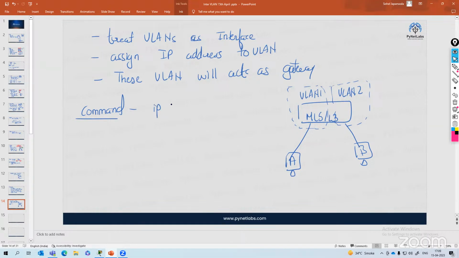This is where people forget things. What you need to do is insert a small command in global configuration mode: ip routing. That's about it. This small command enables all L3 capacities. What you will need to do after this is very simple: create VLAN as an interface. You will type interface vlan and say 1.